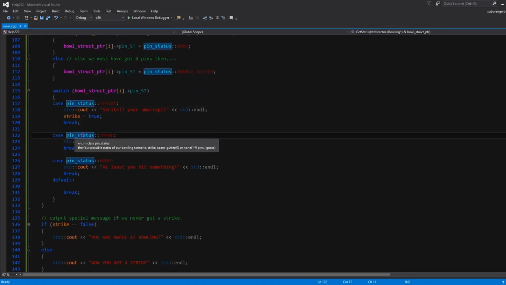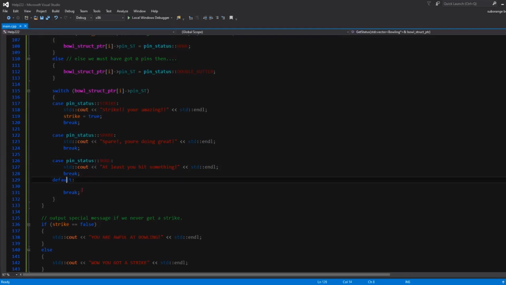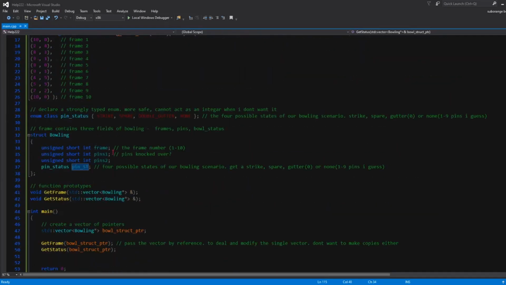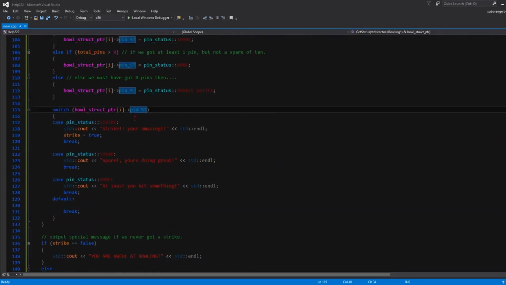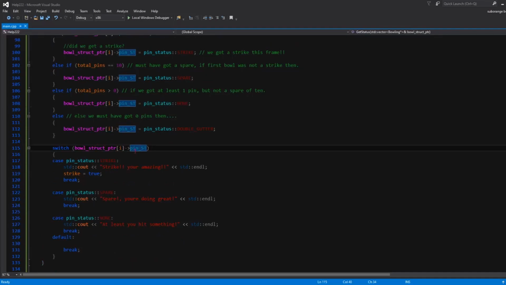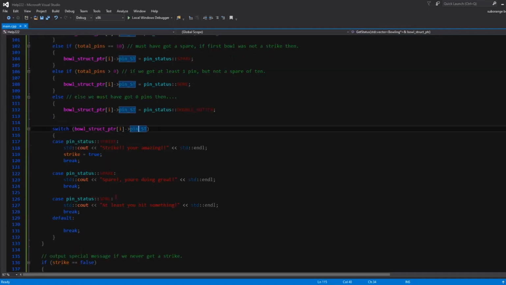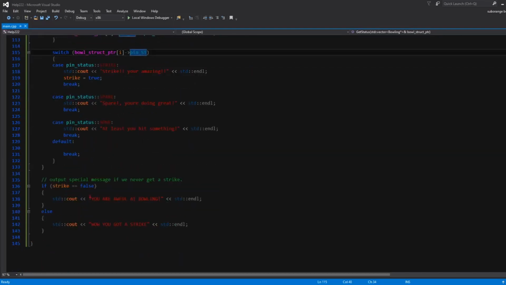And then we can also have our pin status of spare, or our pin status of none, or our default for double gutter, which will say nothing. But I'm just showing you we can use these enum types to set. We have 4 different states, and we can use these for stuff like this. So we can pass in the state and then check what kind of state. Well, we got a strike state, a spare state, none state, or the default state.